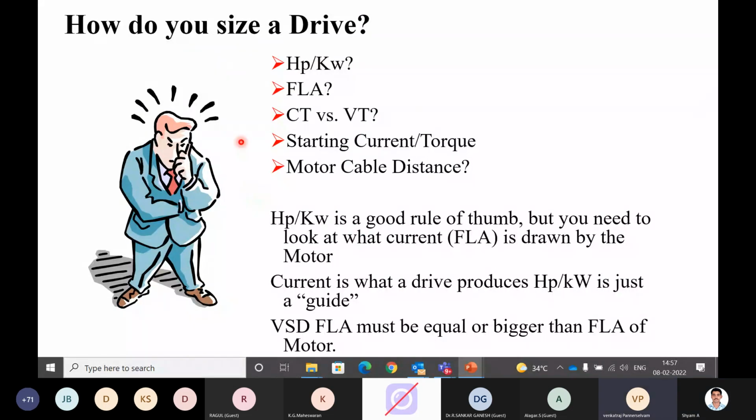So how do you size a drive? Okay, we know how to define the enclosure, that we have seen. How to size a drive, or what is the thumb rule behind selecting the drive? We all know HP is there, kilowatt is there, full load ampere is there, and constant torque, variable torque. We all see all those things. But a simple thumb rule is we can select based on the motor kilowatt. As you can see, the motor kilowatt, for example 7.5. The thumb rule is you can straightaway select a 7.5 kilowatt VFD, variable frequency drive.